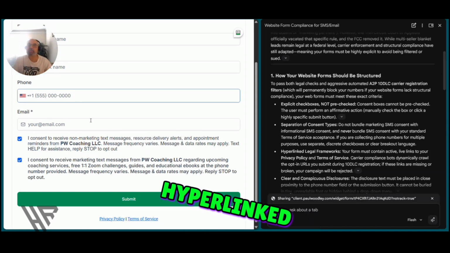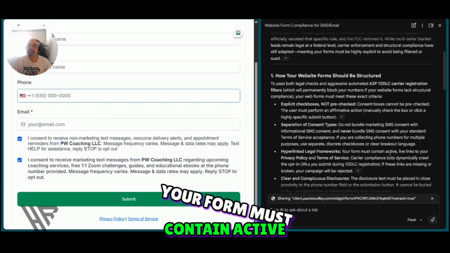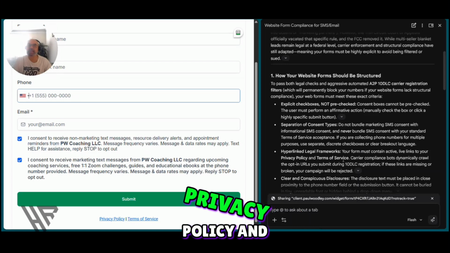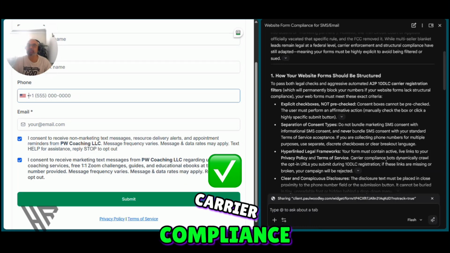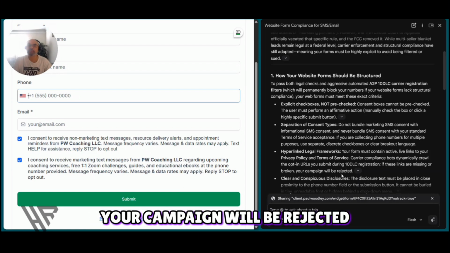Number three, hyperlinked legal frameworks. Your form must contain active live links to your privacy policy and terms of service. Carrier compliance bots dynamically crawl the opt-in URLs you submit during 10DLC registration. If these links are missing or broken, your campaign will be rejected.